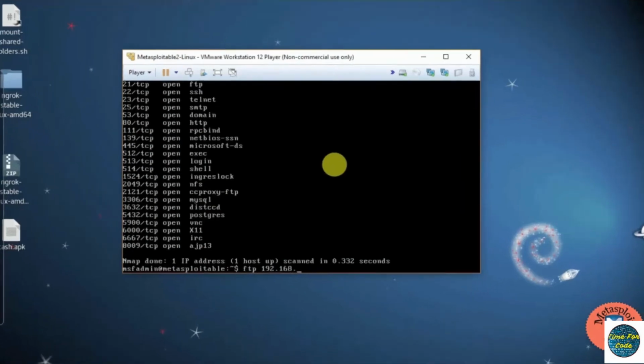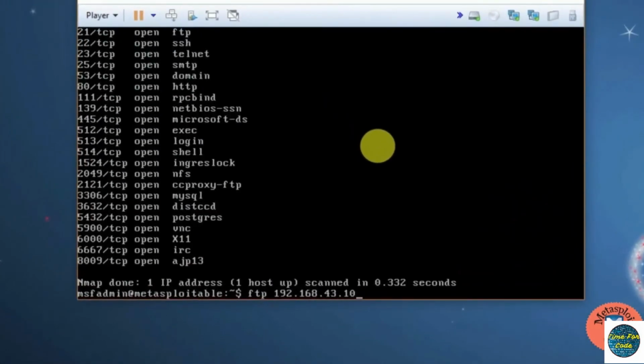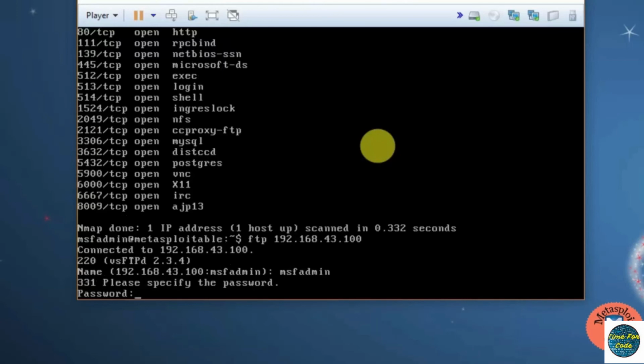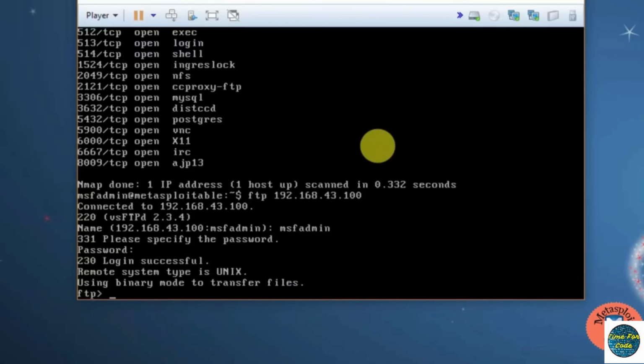For that I am typing ftp and the IP address, and it has connected. You can see the FTP version, that is 2.3.4, and now let me enter the username, that is msfadmin, and next the password, then pressing enter. Here it shows that the login has been successfully done. Now here you can transfer your files to the server. So that's a simple method to use FTP.